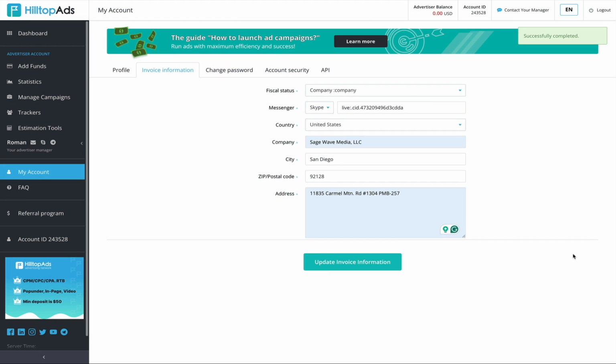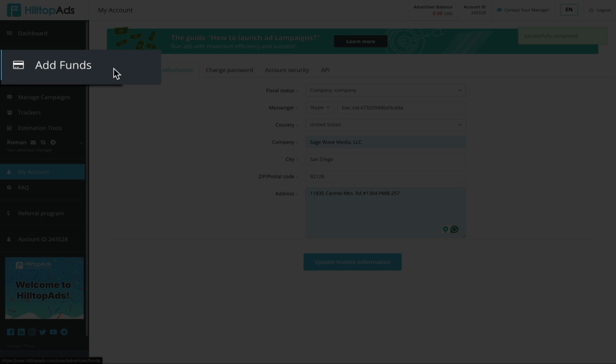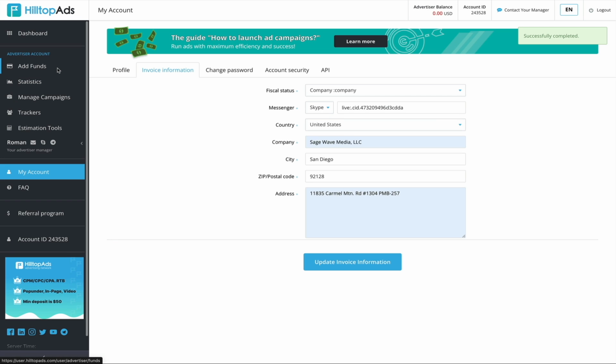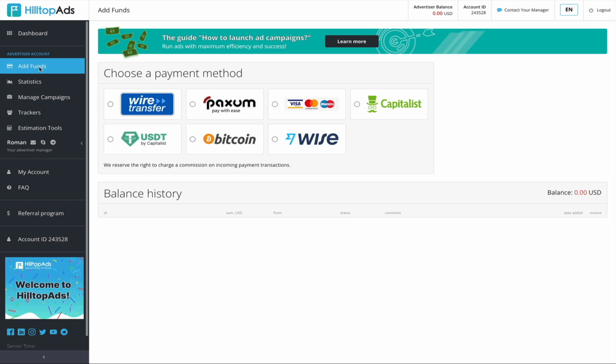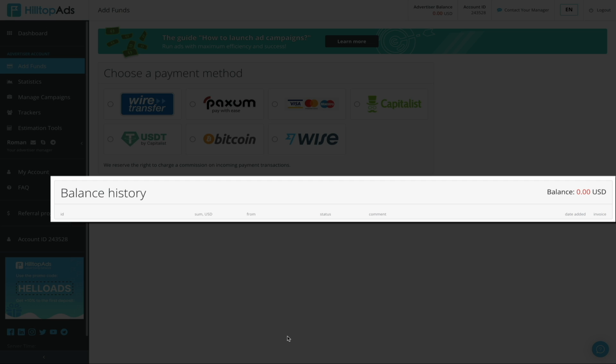In this portion of the tutorial, I'm going to show you how to add funds to your account. Remember, at least $50 is required as a deposit in order for you to launch a campaign. So, with that being said, let's add some funds to this account. Okay, so from your dashboard in the sidebar menu on the left-hand side of the screen, click on Add Funds. And from here, you can choose your payment method and then monitor your account balance once funds are deposited.